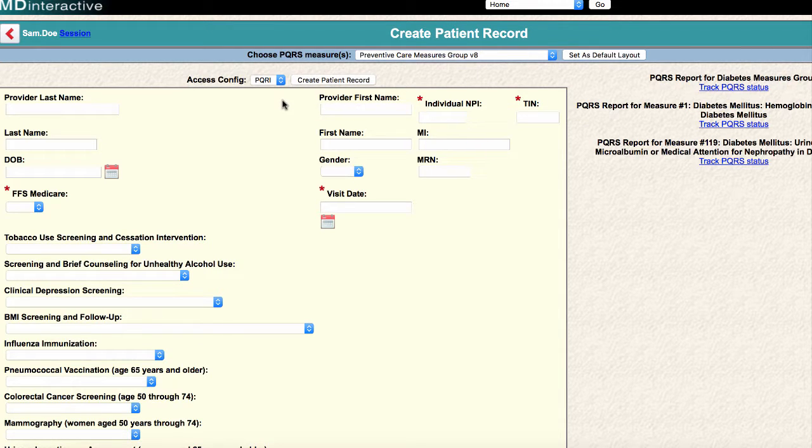Next, you will begin by completing your provider information. Be sure that the MPI you enter is the individual MPI and not the group MPI. Also be sure that the tax ID number is the same as the tax ID number that is used when billing Medicare.